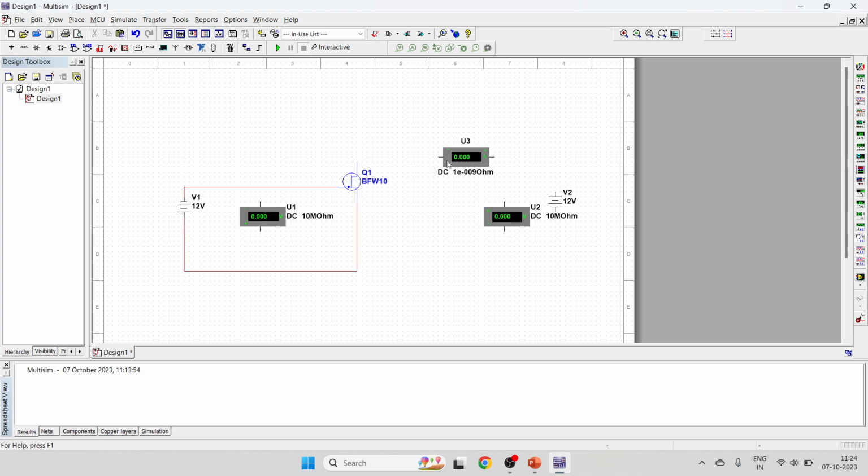Similarly, the positive terminal of the drain voltage source is to be connected at the drain side along with this current meter, and therefore I am connecting this positive battery to the positive terminal of the ammeter. The negative terminal of the ammeter is connected to the drain side so that it will be in series to measure the current. Now the negative terminal of this V2 source is to be connected to the ground terminal.